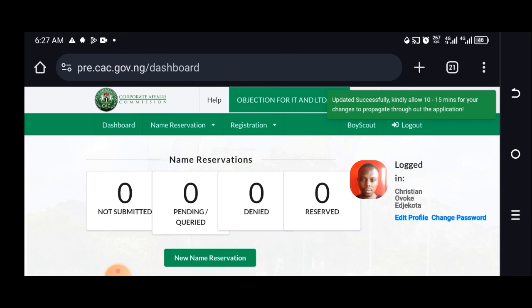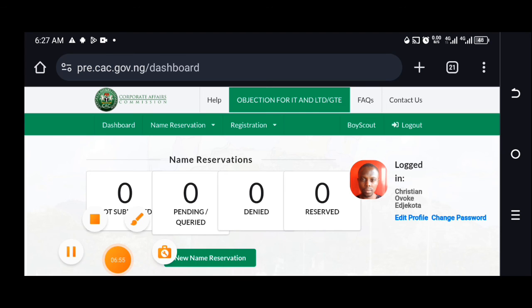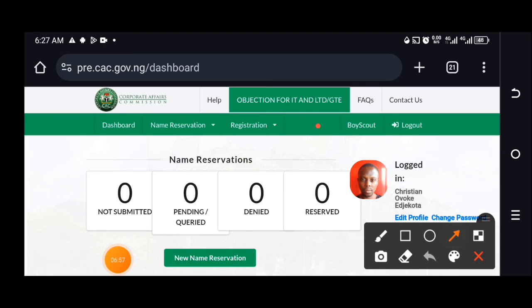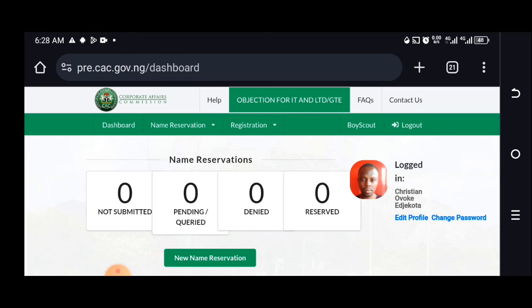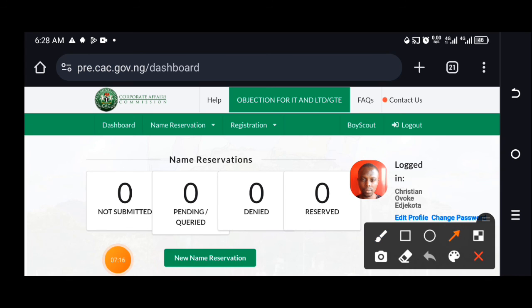Updated successfully. Kindly allow 10 to 15 minutes for your changes to propagate throughout the application. So that's it for that. Next thing you want to do when you are done, in fact, you can already see my passport photograph showing here, showing that I have uploaded it. Before, that place was loading, but now it's already showing there. So when you are done with your account creation and you don't want to do anything else, you can just tap on the log out button to log out.